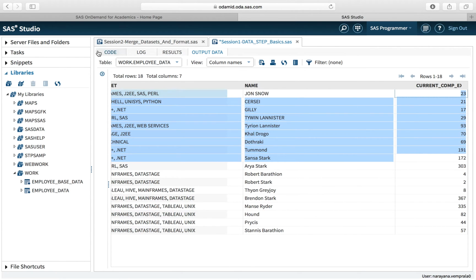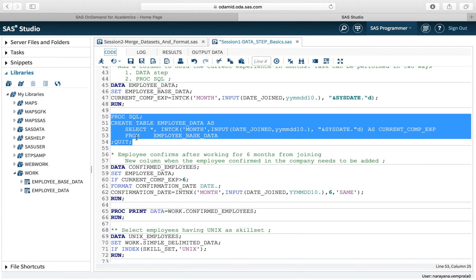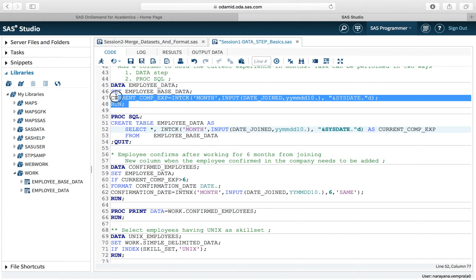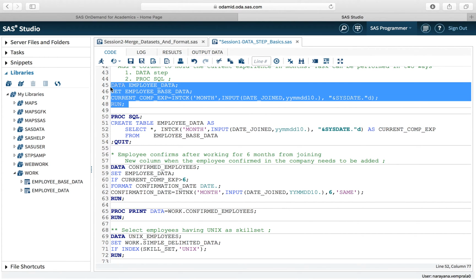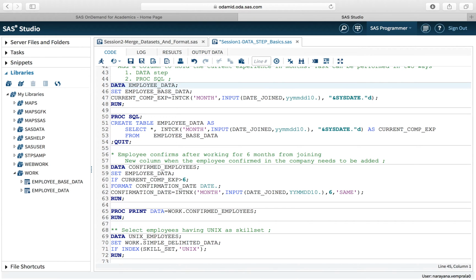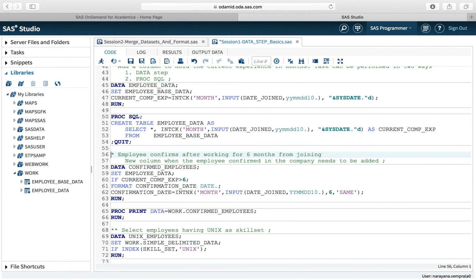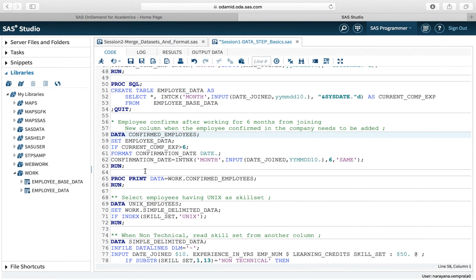Experience in months I have. So we are able to retrieve the data set with a new column, current company experience in months, either from the data step or from PROC SQL. Usually the data step, from my experience, runs a little faster, but it depends. You will be able to use data step or PROC SQL depending on the requirement. Sometimes PROC SQL is feasible, sometimes data step is feasible. That depends on the requirement. So definitely it's very good to have an understanding of both concepts.